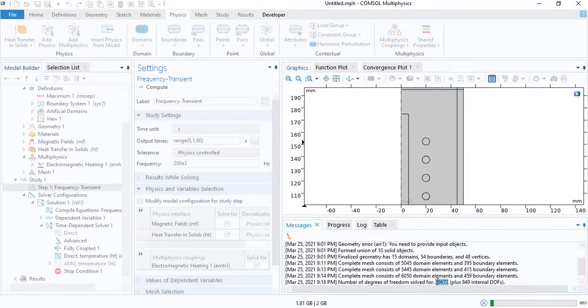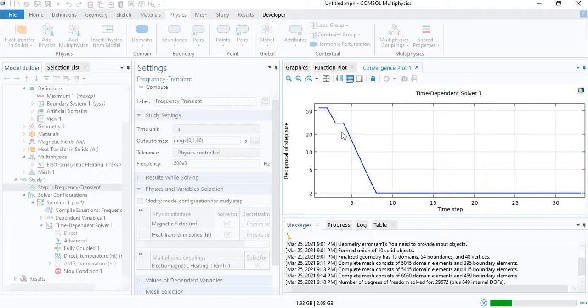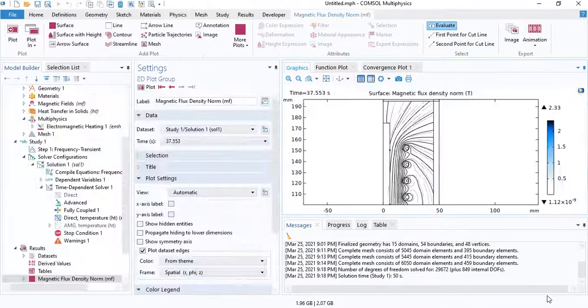This is the degrees of freedom. It shows you how large your model is. And you can see that Comsol has opened a time-dependent solver convergence plot. So this shows you the reciprocal of step size, and you can see that it starts with a very small step size, and then it flattens out because we specified a maximum of 0.5 seconds, which is why you see a value of 2 here. So you can see the simulation is progressing quite fast. Should be completed very soon.